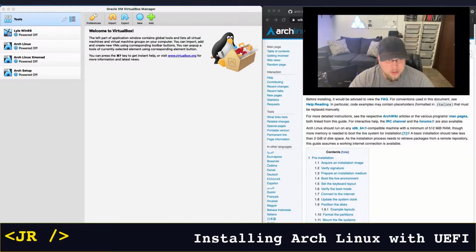Today I'm going to install Arch Linux on a UEFI system. I'm going to be using VirtualBox to do this just because it's easier to record the whole installation and setup on a virtual machine. So I'm going to be using VirtualBox for that.